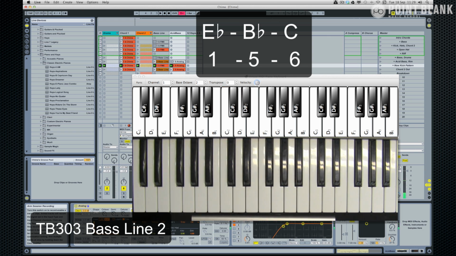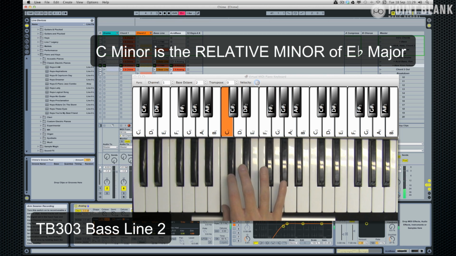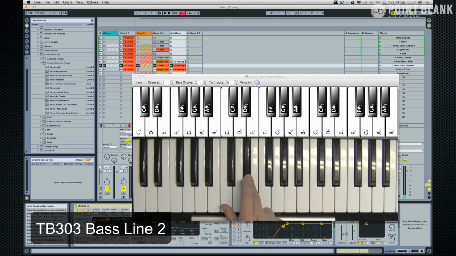And this C is an interesting note because if we play the scale of C minor, you can see that the notes in C minor are exactly the same as the notes in E flat major. And we can actually call the scale of C minor the relative minor of E flat major. And every major scale has a relative minor, and obviously every minor scale has a relative major. And the way to determine that is if we take the major key, the major scale, and go down 3 semitones, 1, 2, 3, we can always determine the relative minor.